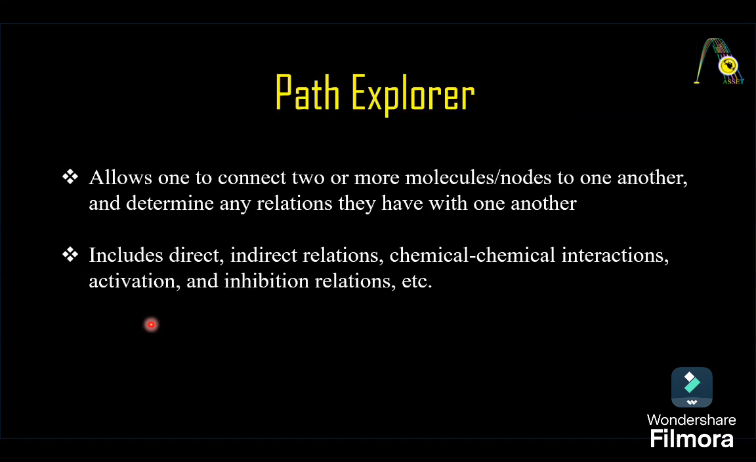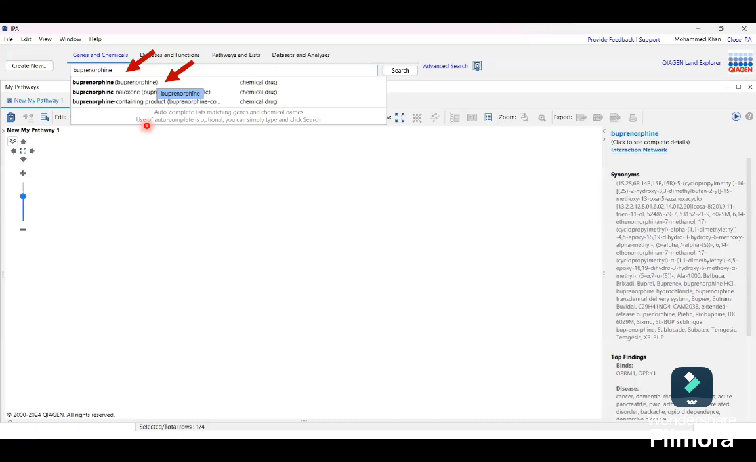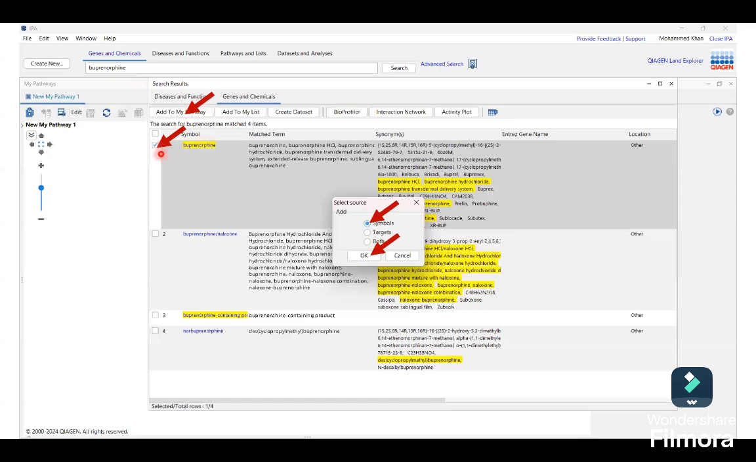We'll just go over how to use the path explorer function. So continuing with our example with buprenorphine, we type in buprenorphine over here, right? We can then select buprenorphine when it shows up, or we can click enter on our computer. In this case, we just clicked enter. We can select buprenorphine. We can add it to our pathway. We'll add it as a symbol in this case, right?